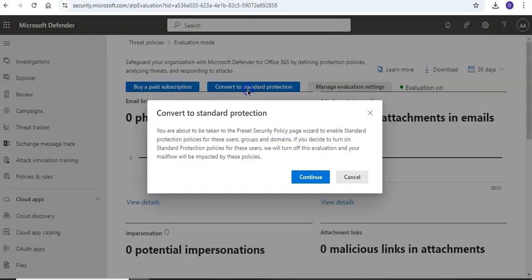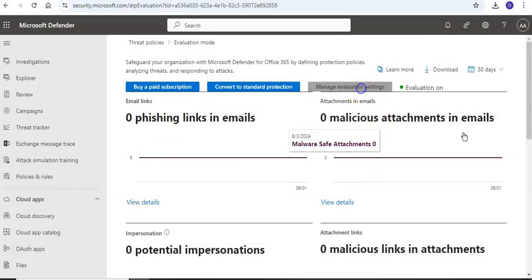Here you can see convert to standard protection. You're about to be taken to the preset security policy page, a wizard to enable standard protection policies for these groups, users, and domains. If you decide to turn on, we will turn off this evaluation, and your mail flow will be impacted by these policies. All right. So this is the evaluation mode. But if you want to go to the standard mode that was initially on, you can do that. I'll do it later. Manage.